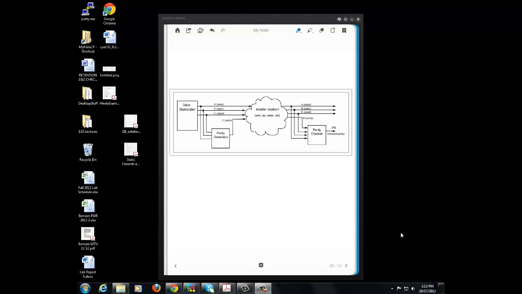This lecture is all about parity checkers and generators. And this is a really great topic because it combines a lot of your digital design knowledge into something that's really useful in many communication systems. Because parity generators and parity checkers allow you to check for errors in your data when you are sending data from one place to another place.